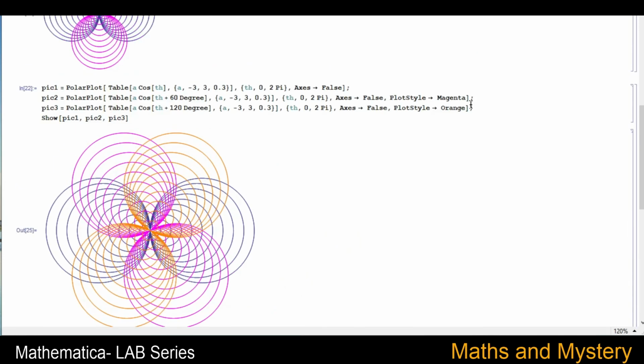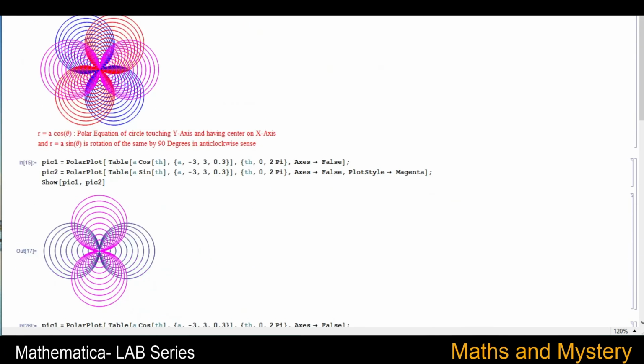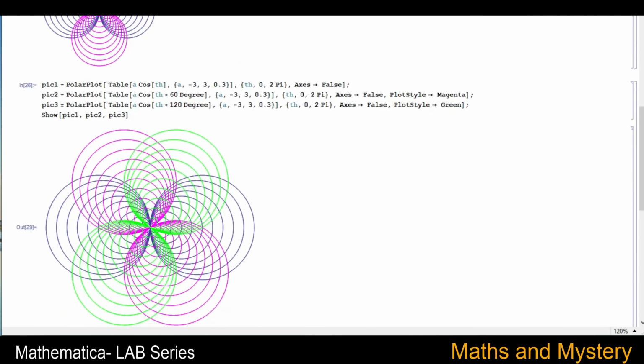We already have this. Instead of orange, we can have it as green. What about green? Shift enter. Or red will look a little darker. Shift enter.